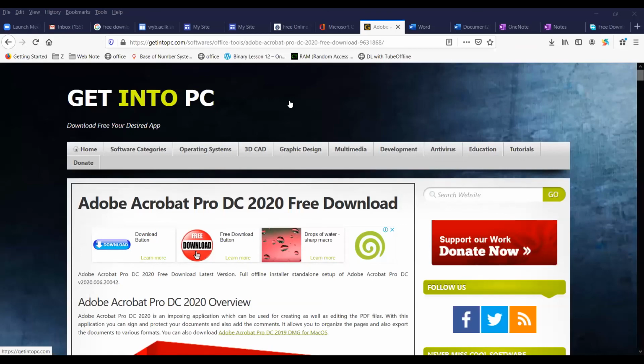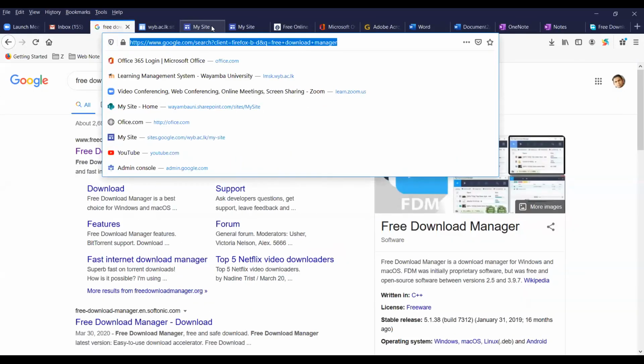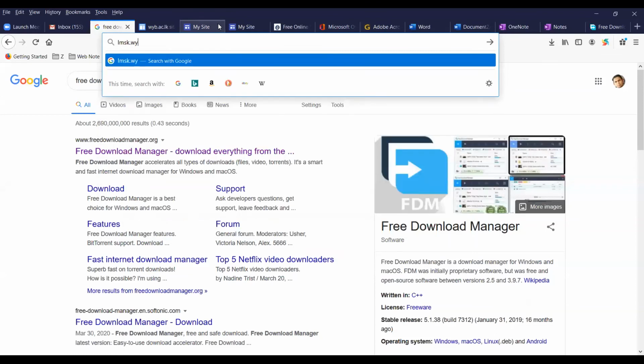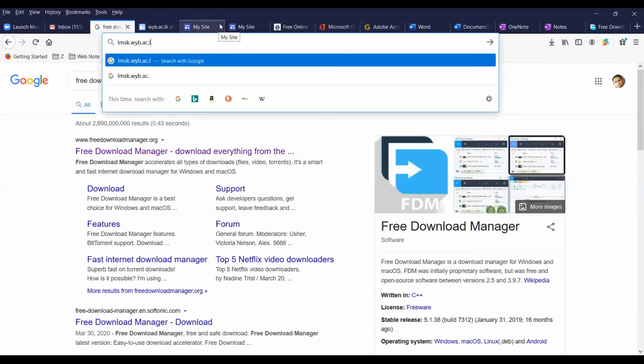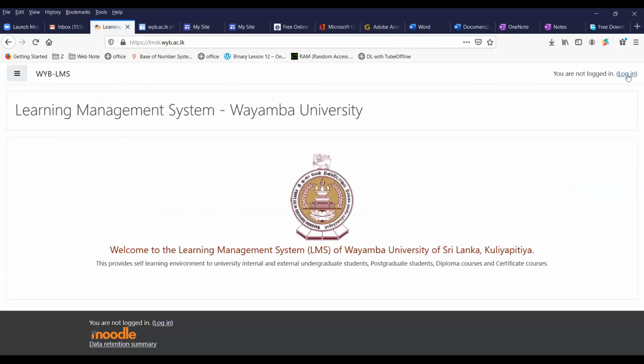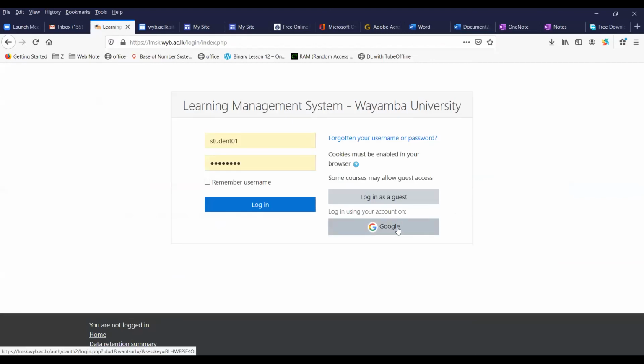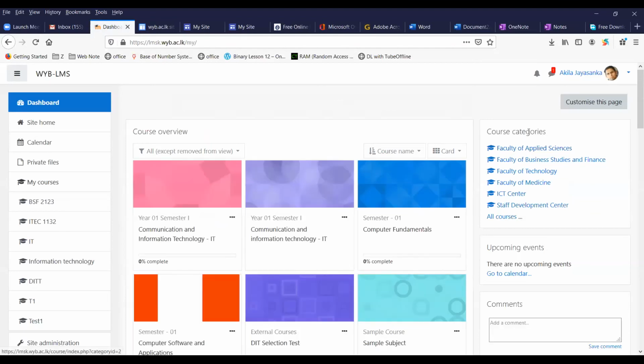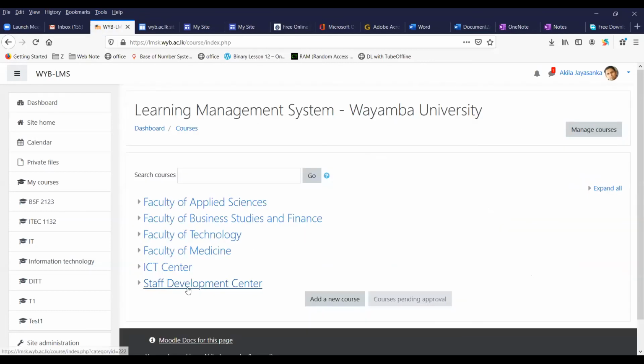Yes, madam. Those are in our LMS. So I'll show you again. Just go to our LMS, lmsk.wib.ac.lk. Then log in, and with the Google link you can log in. Then, madam, you can see the courses, and there's a link called all courses in the dashboard. You have to click all courses, and the staff development center is there.